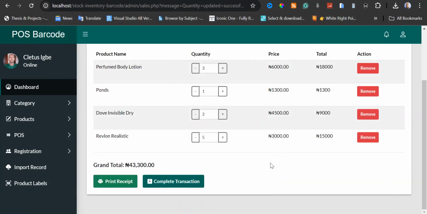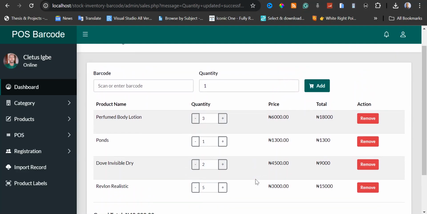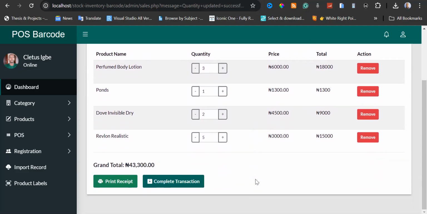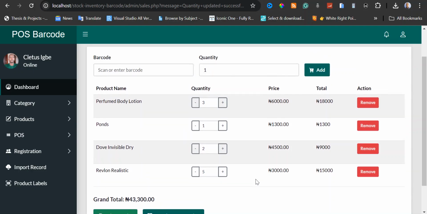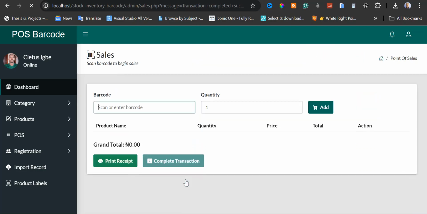Before we go check that receipt out, we need to complete this transaction. So we are going to click on the complete transaction button. Once I do that, the items on this cart are going to be submitted to our database. We are going to check that out on the sales report page. So I'm going to click on the complete transaction button.